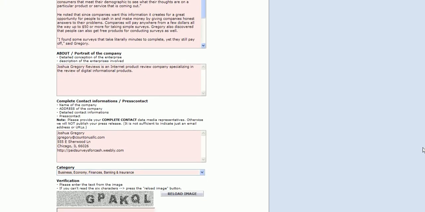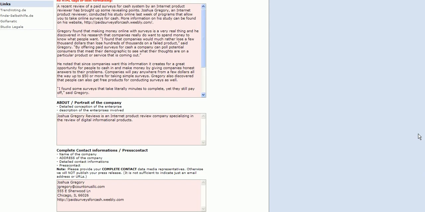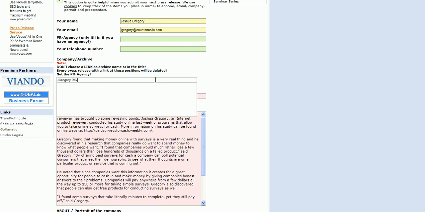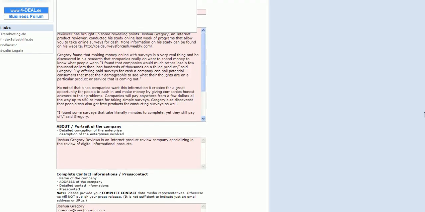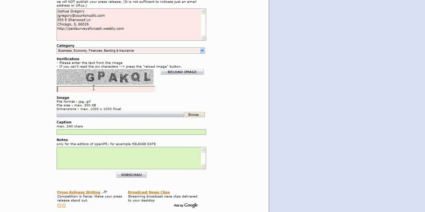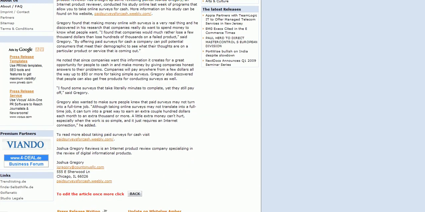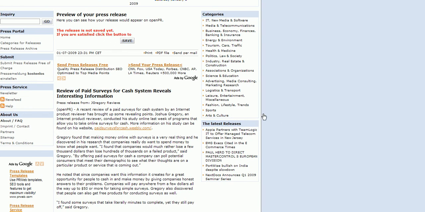Okay, company. Oh, okay, so company name. I need to make sure I put in that. Okay, then we're going to go ahead and submit. And it says the release is not saved yet, so then we're going to save it. So everything there looks good. And go ahead and click on save. And once you've saved it, you're all finished now.